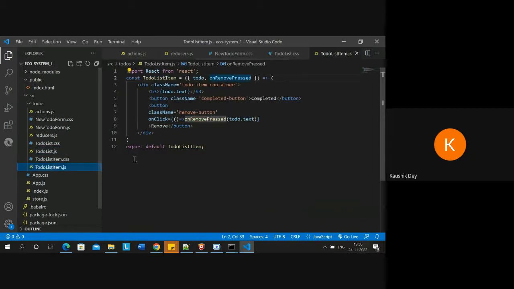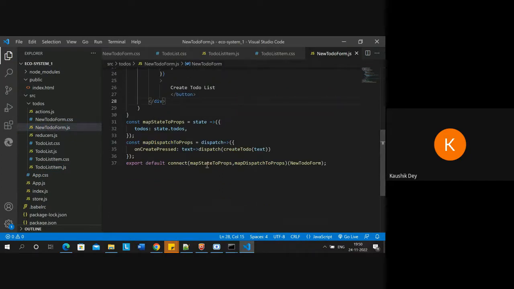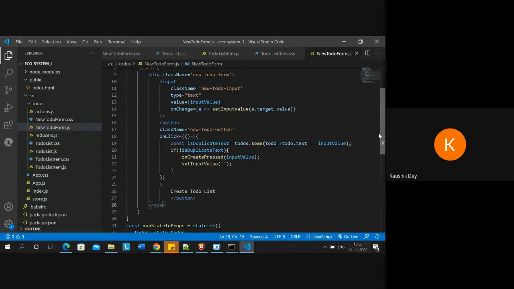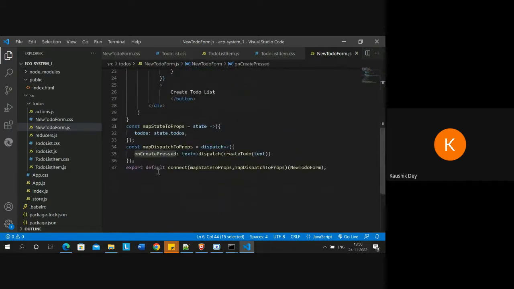You can see the to-do list item; I am not adding anything there, but the new to-do form is the same thing. I have added connect, mapStateToProps, mapDispatchToProps, and the new to-do form, right? So I create the to-dos with the map. How to map? I have passed this argument in the to-do and on create place. This is my one action pointer.